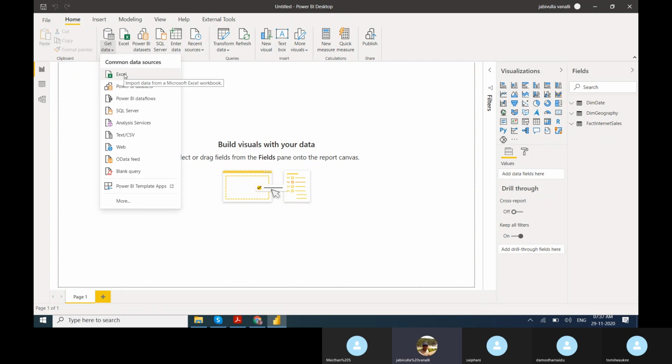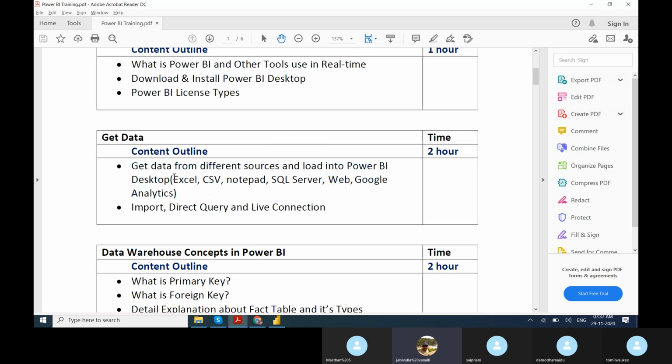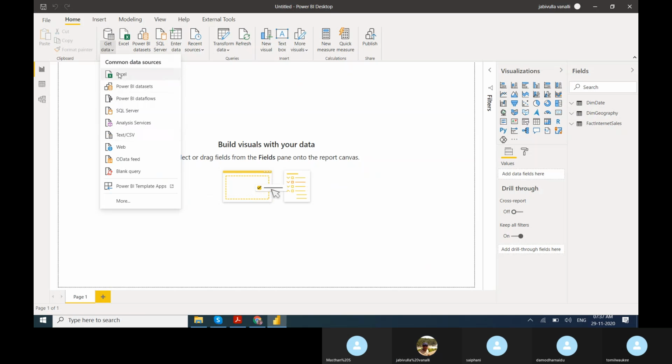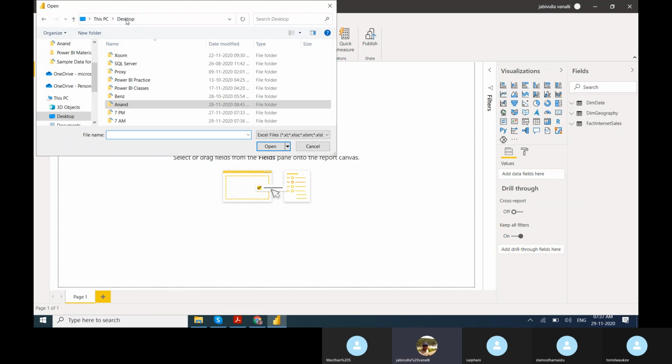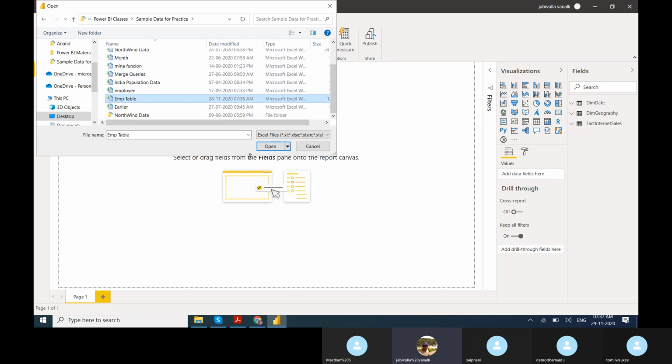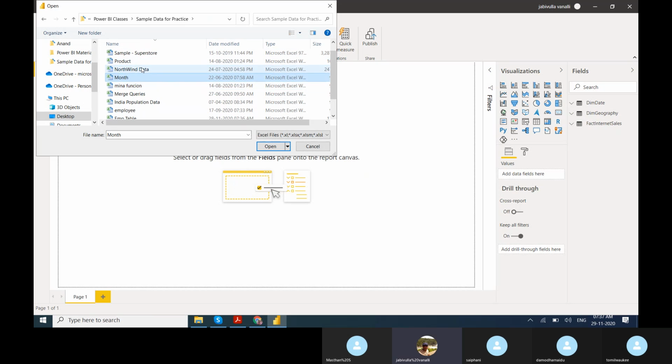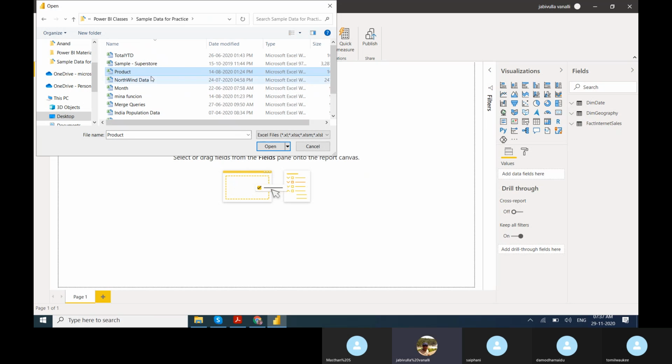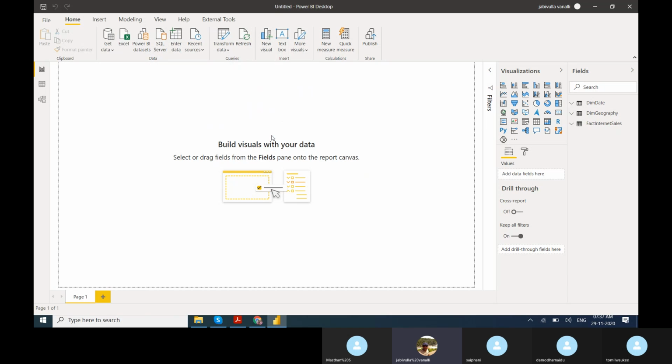Here, the first thing is how to get data from an Excel file. You can click here or here, anything you want. Power BI classes, sample data for practice. Any table you take, I'm taking the employee table or anything. Sample Superstore. It's a retail database.